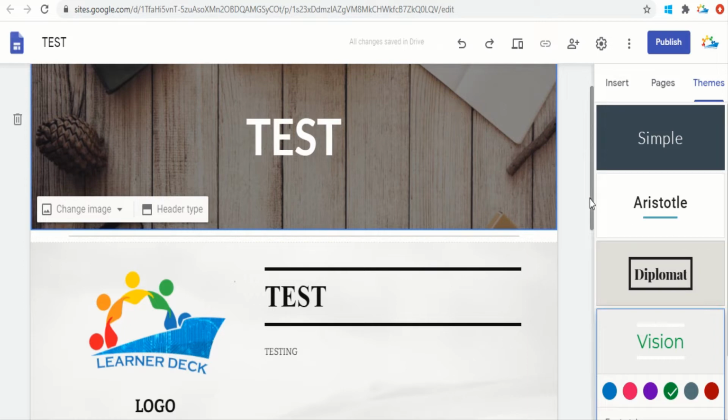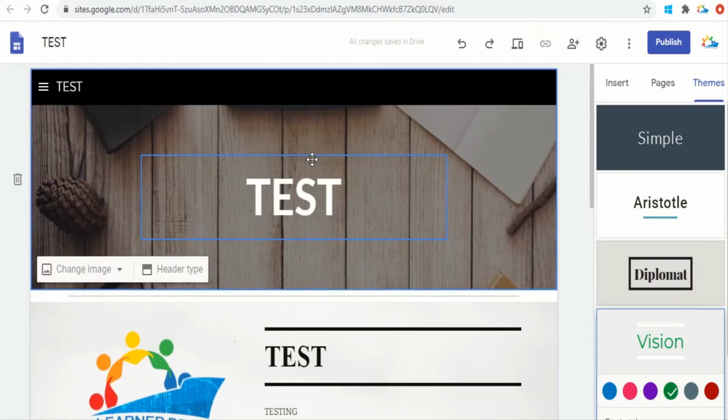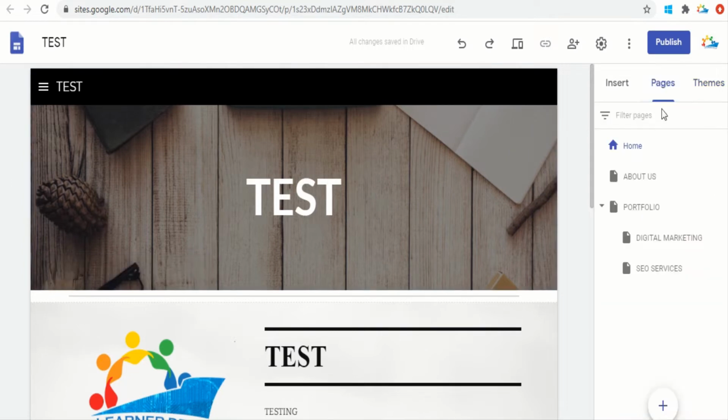So this was a test site that we were making, and let's see a couple of features. We have already created a couple of pages. The first one is home, where we are currently standing. Then we created about us. Then we have portfolio. See, the arrow before this portfolio suggests that this main page will have a couple of sub pages as well. So it has two sub pages, that is digital marketing and SEO services.